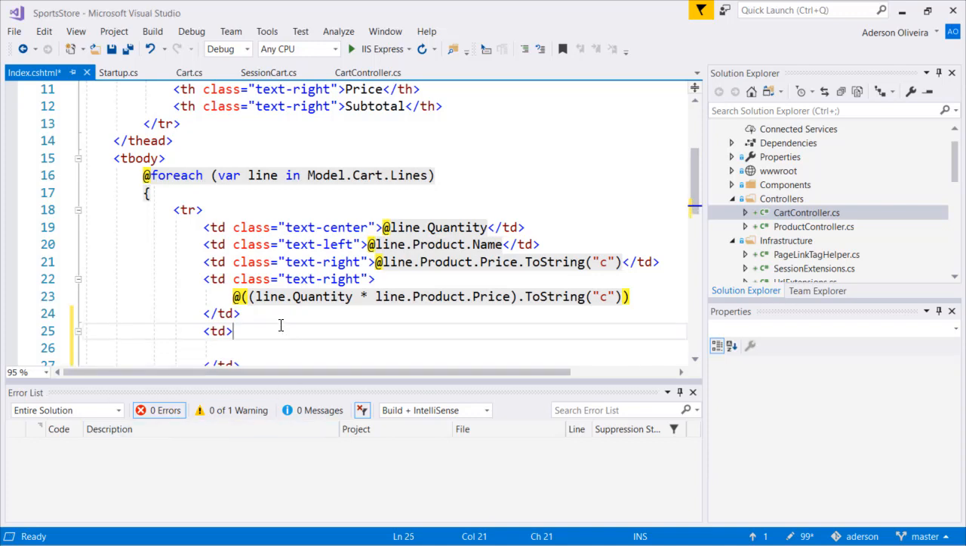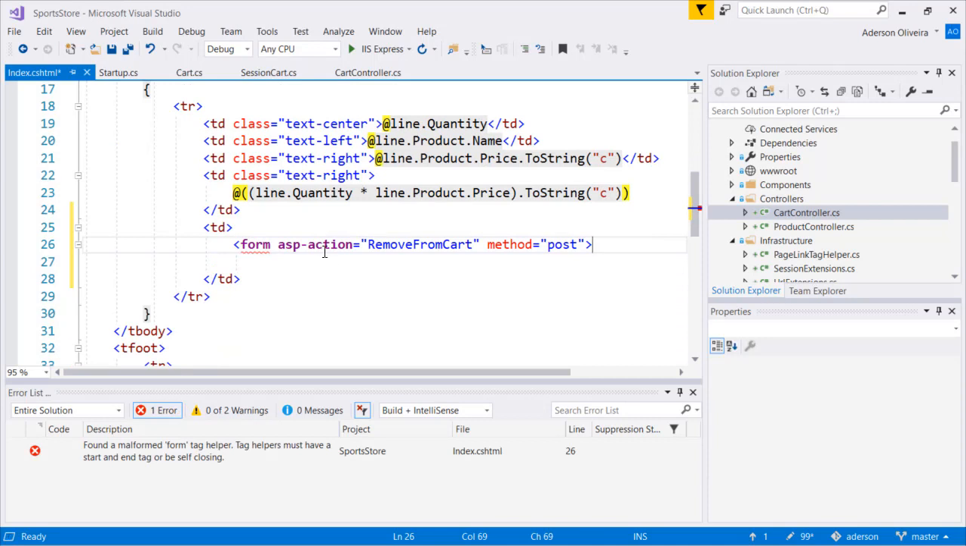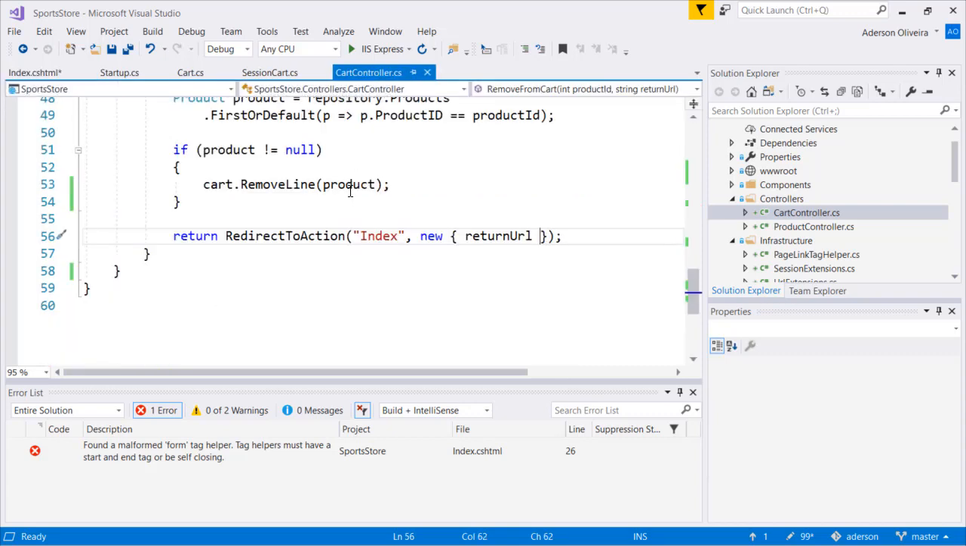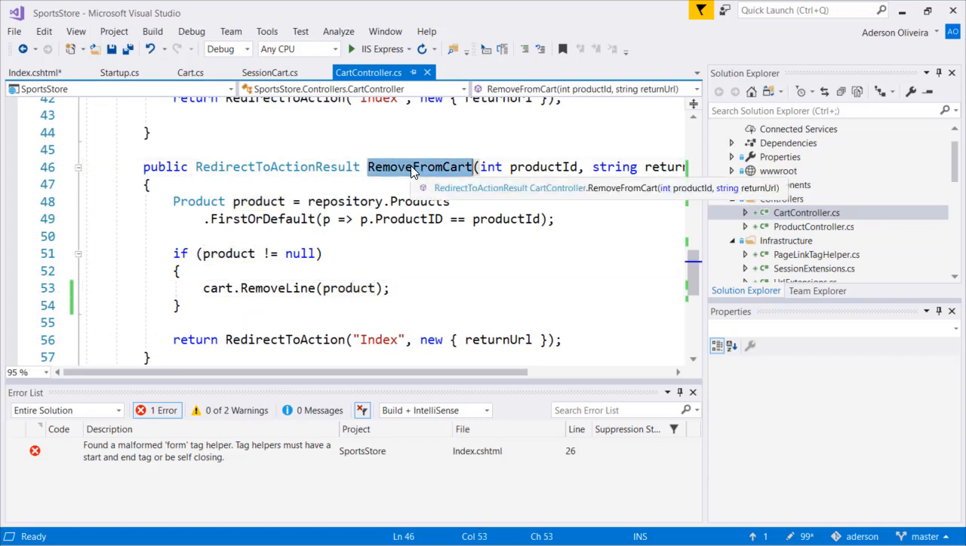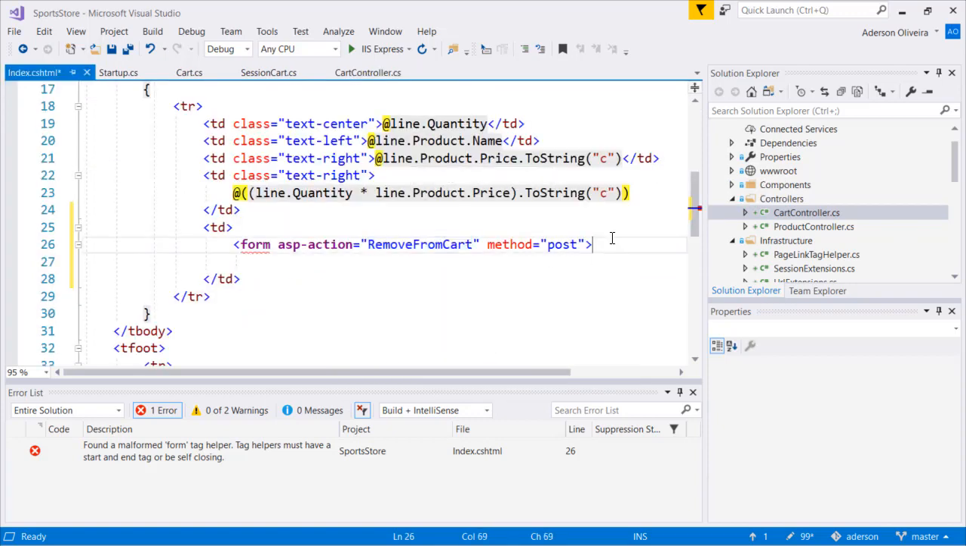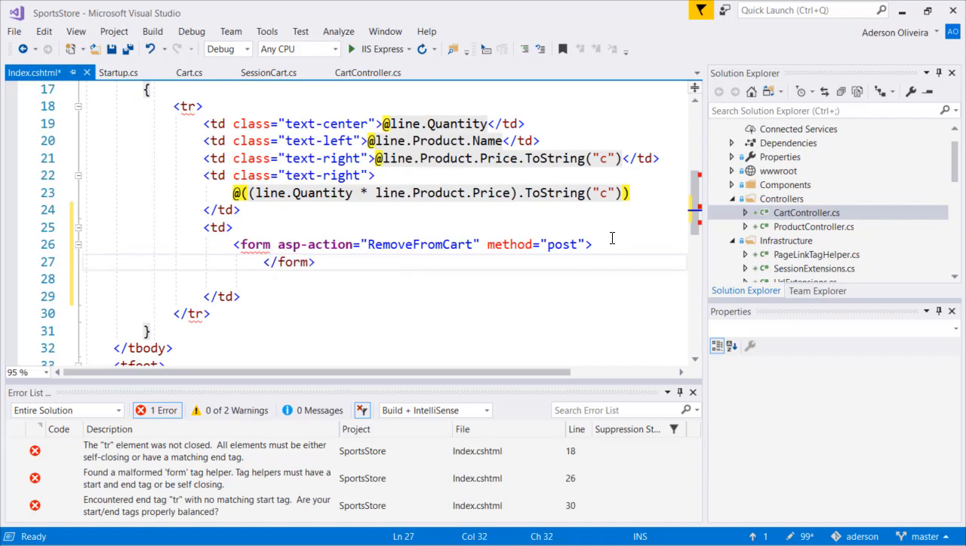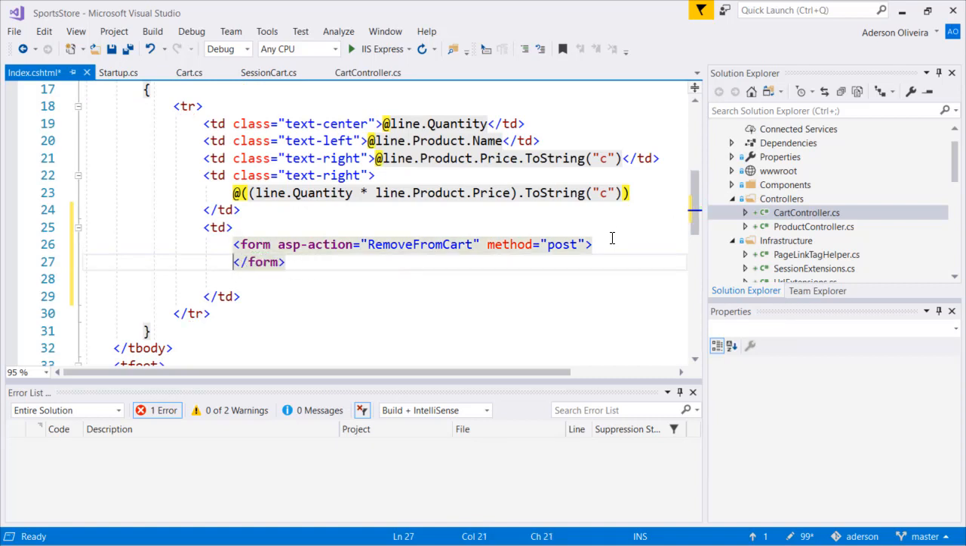The form will be pointing to the action remove from cart. This action is already created. So if we have a look at our cart controller, there's already an action called remove from cart. It's already implemented. Great. So we're going to close this form. Just going to give some good indentation here. And inside of it, we're going to create a few hidden fields.